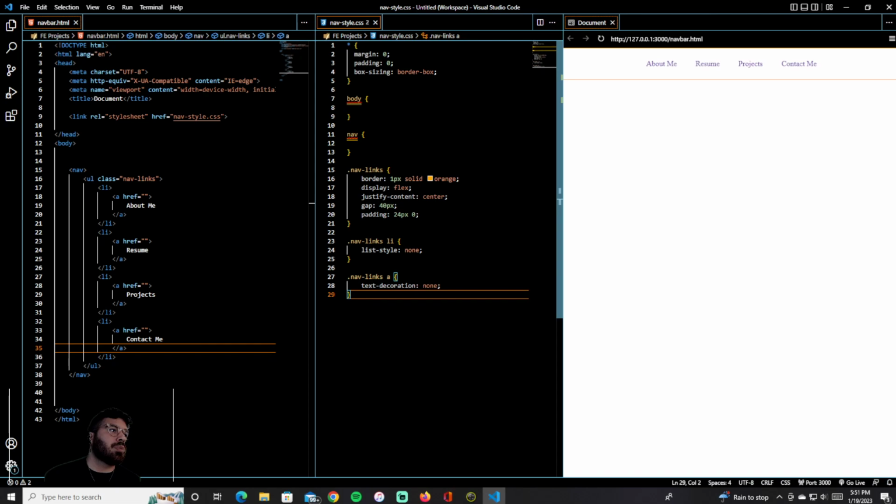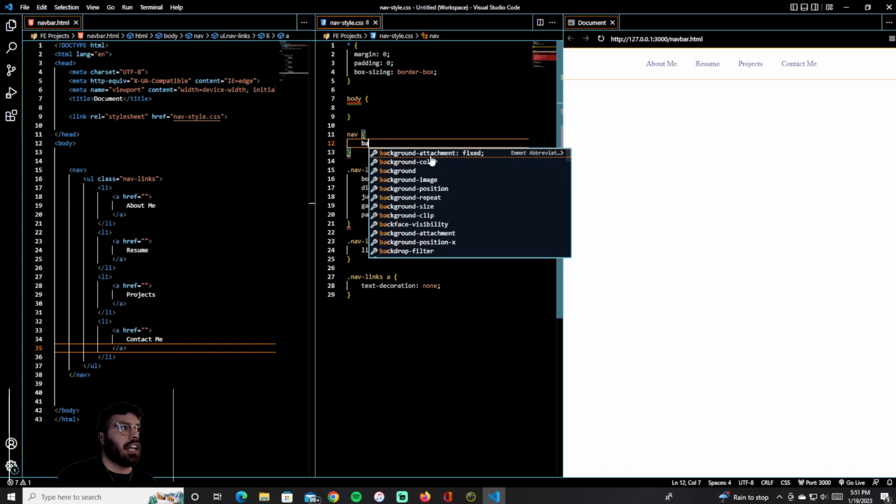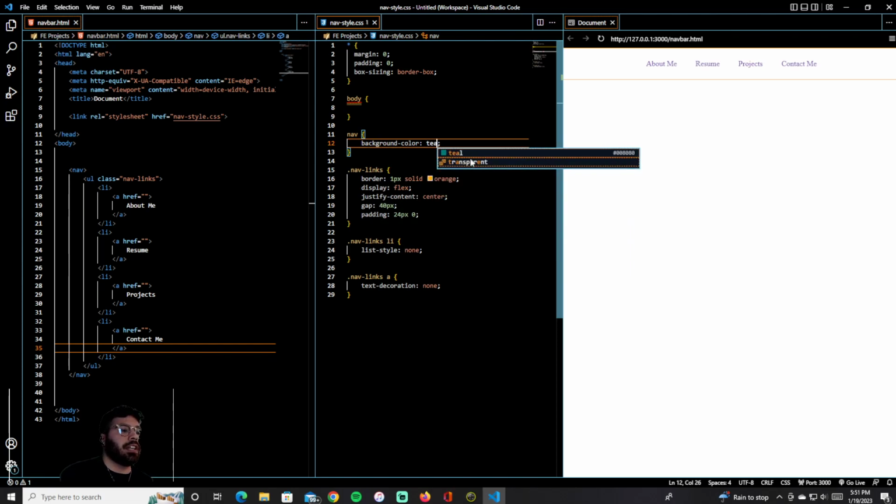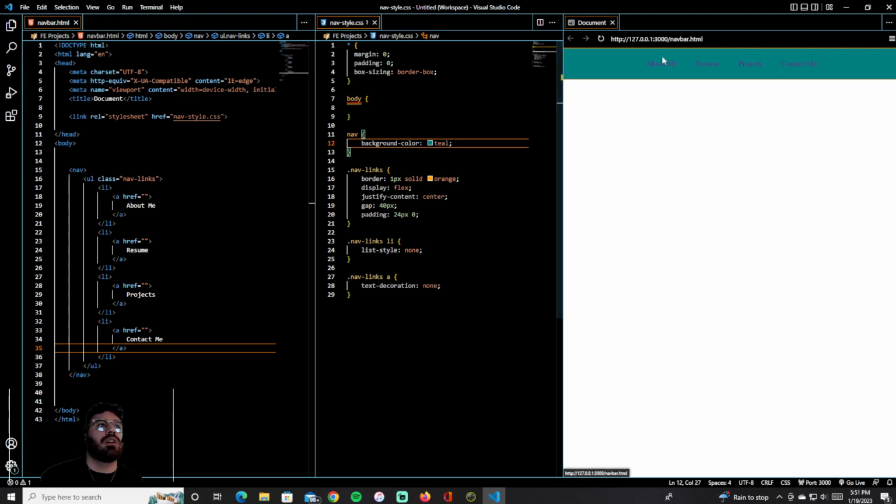Afterwards, you can just start styling it how you like. So let's add a few more things. We can add a background color to the whole nav. So this is where the nav comes into play. For the background color, we can use, let's say, teal, right? Teal is a nice color. We could use teal, and we have just this part.